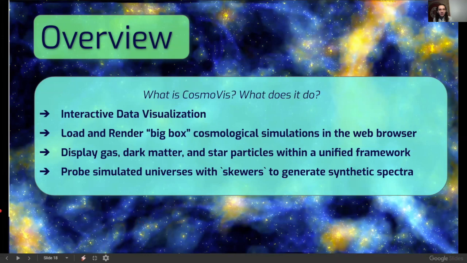What is CosmoVis and what does it do? This is an interactive data visualization tool where we're loading in and rendering these big box cosmological simulations directly in the web browser. We're able to display gas, dark matter, and star particles within a unified framework. We're displaying gas and dark matter as a volume, and star particles are embedded as stars within that volume. And on top of that, we're able to probe the simulated universe with what we call skewers, which are used to generate synthetic spectra using a combination of yt and Trident.